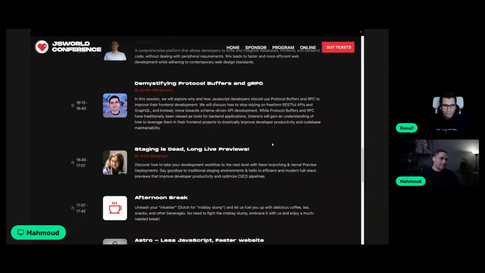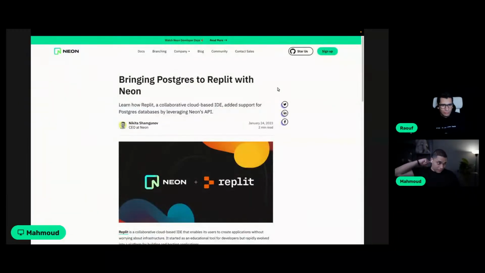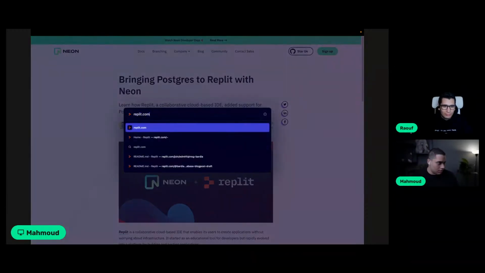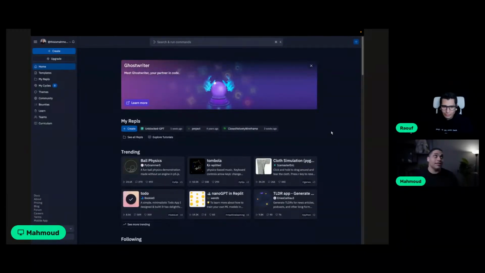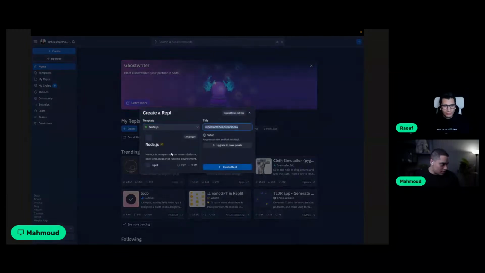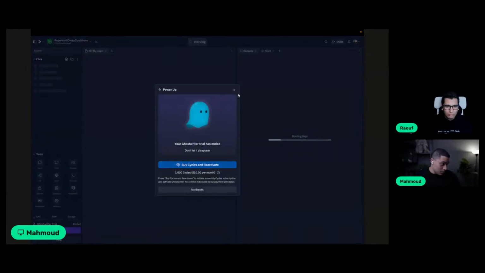Now let's actually talk about content that we published during the month of January. First things first is bringing Postgres to Replit with Neon. In case you're unfamiliar, Replit, it's replit.com. They're a platform that's a cloud-based IDE, and you can create projects and run them. They take care of all the infrastructure for you, and you can just create a new project super fast.